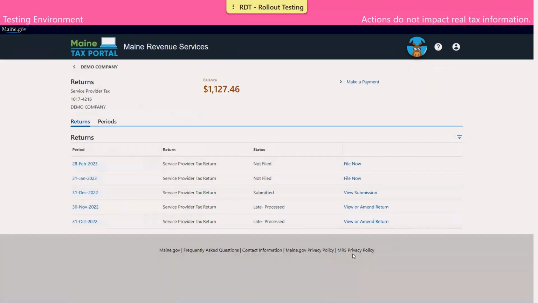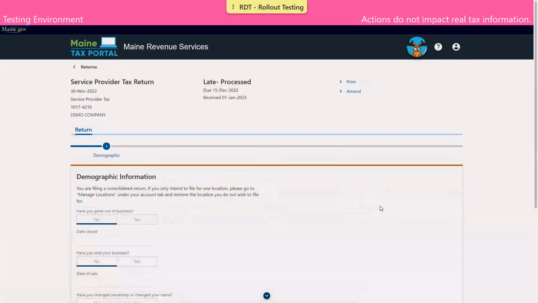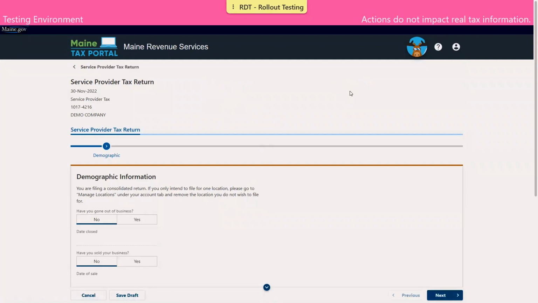We'll notice that for several periods, instead of the File Now option for an original filing, we instead have a hyperlink that says View or Amend Return. We'll click that hyperlink for the period for which we'd like to amend. And we're brought to the defaults, which is View. Since we'd like to amend this return, we'll click the Amend hyperlink towards the top right corner of the screen. This makes the fields editable.